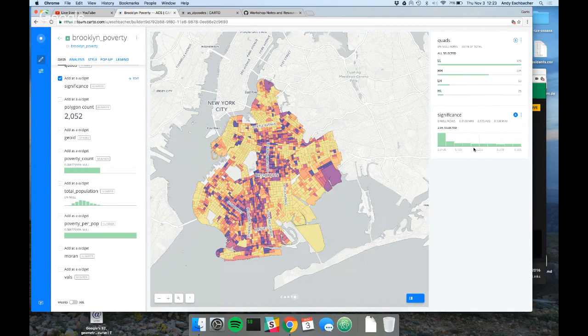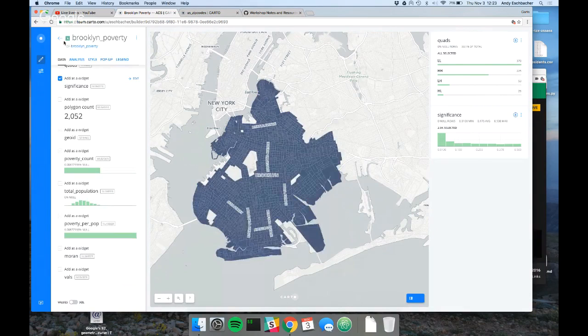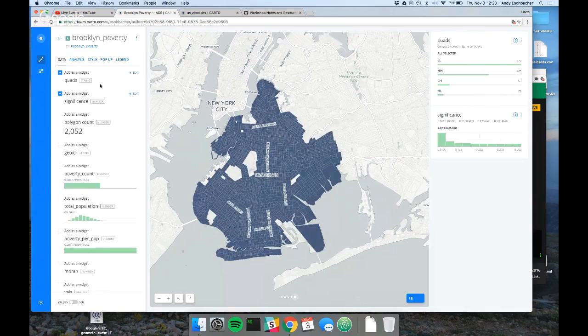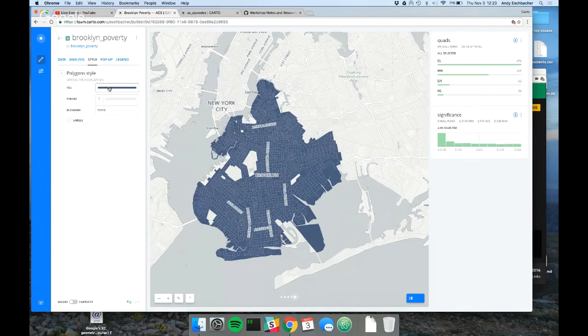Do you guys have any questions? Yeah. This one, yeah. The white area, is that the area that's not statistically significant? Correct, yeah. So the things that get filtered out are considered not statistically significant.